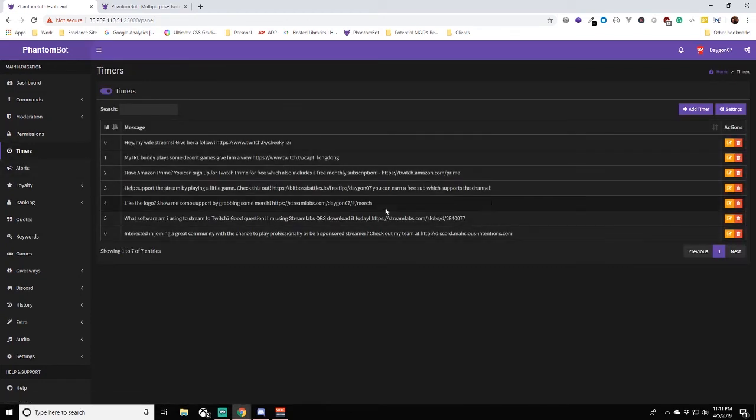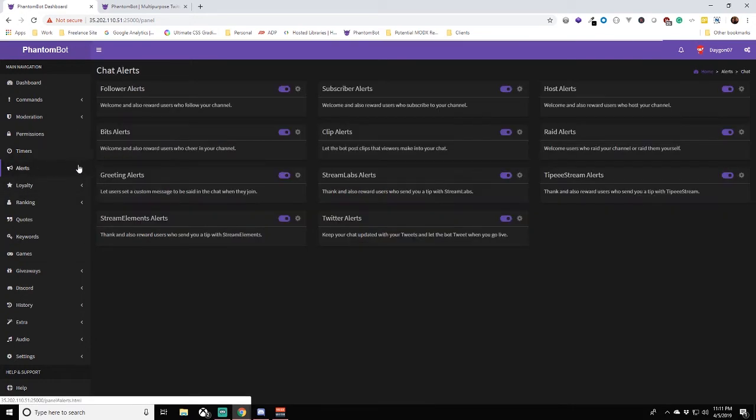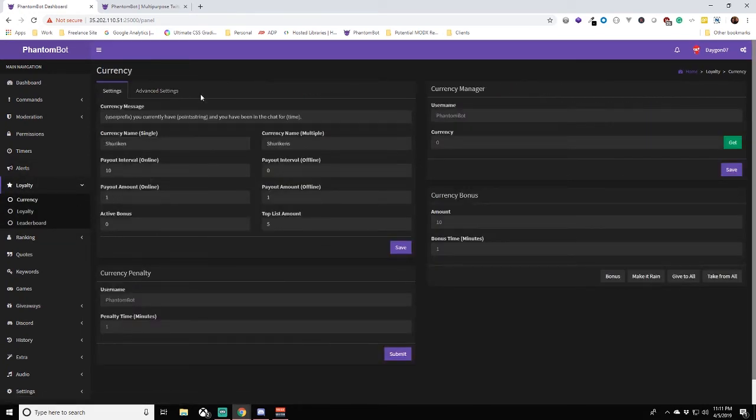The different timers, like saying, hey, you want to give a shout out to a friend or something like that, help get you started. You can do different things with this. Alerts, so you can turn on all the alerts in chat. There's different loyalty. So mine are shurikens. So you can set up your own currency, and people can use this currency to do things within your channel, such as request a song from the YouTube player. There's a lot of things that you can do with it.